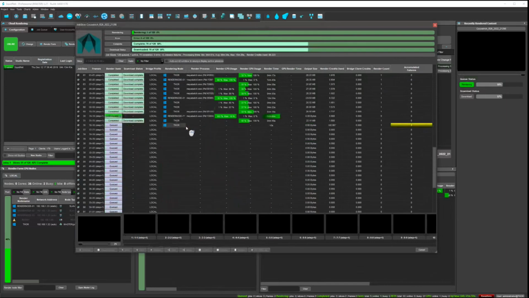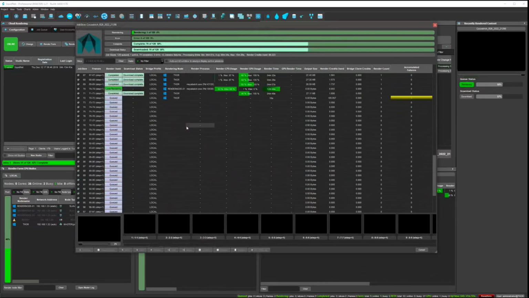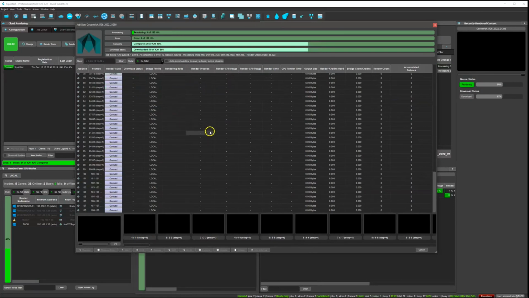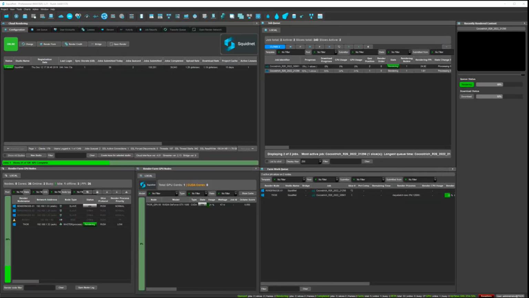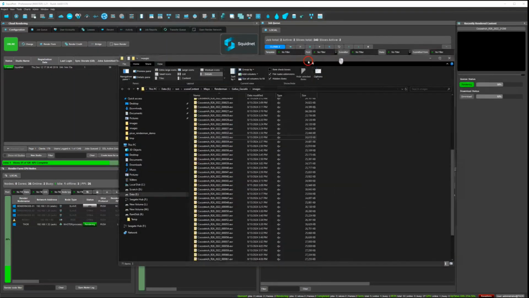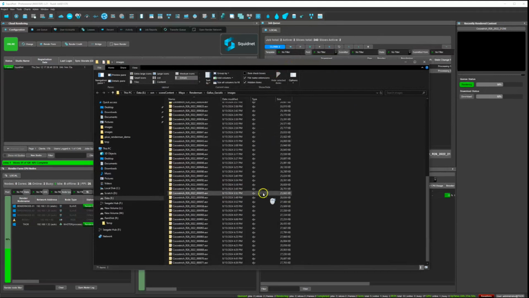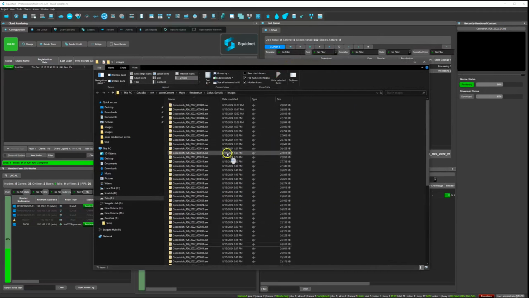Typically, you would be able to preview the images within the Squidnet interface. However, since Renderman uses a proprietary OpenEXR image format, the images are not viewable directly in the Squidnet preview window. Instead, we can check the output folder to confirm that the images are being rendered. The rendered images are indeed being copied to the destination folder as expected.